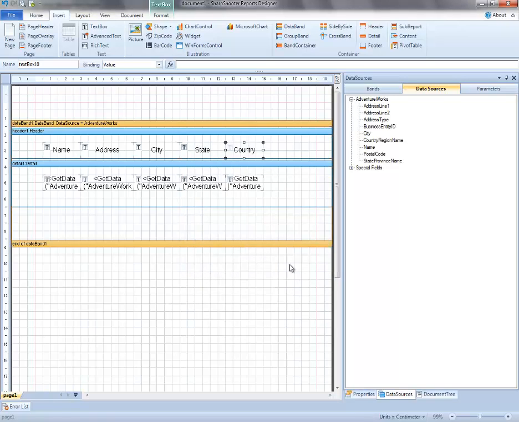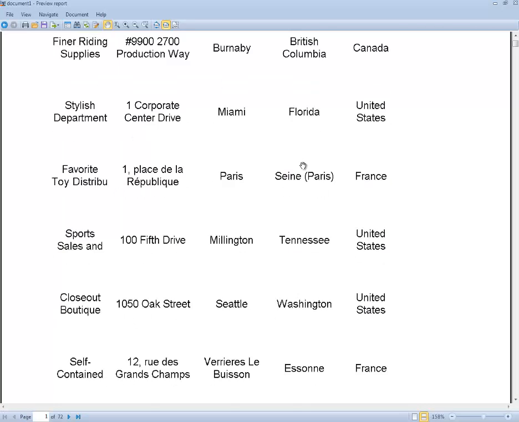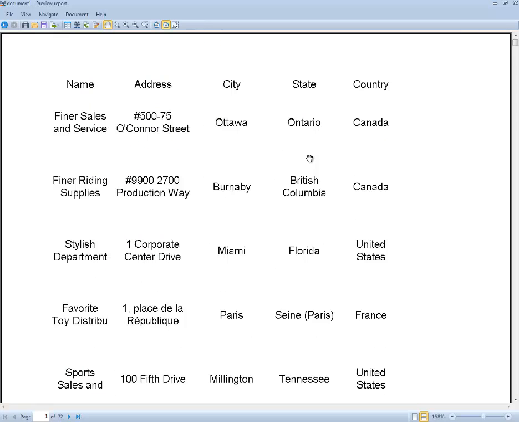Now I can preview the report and see what we've already designed. It's rendering. Okay, you see a report. It's not visually appealing yet, but shows all the data we need.